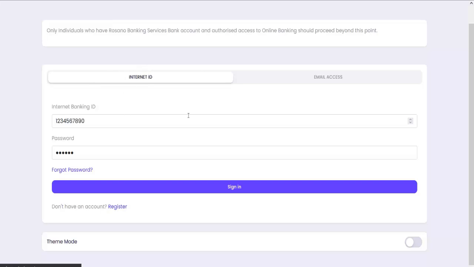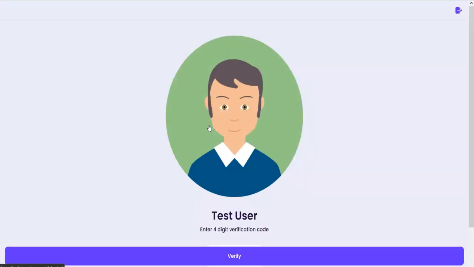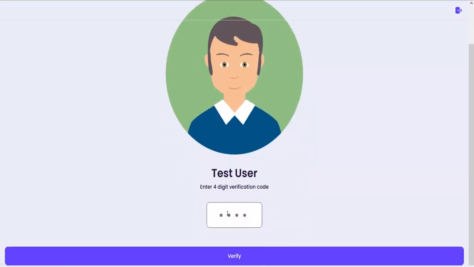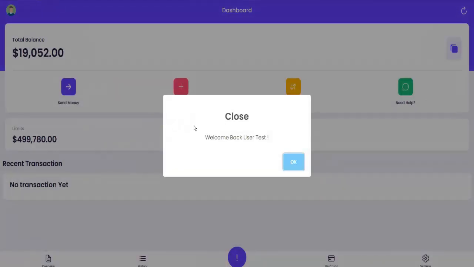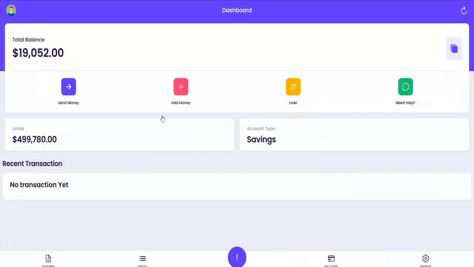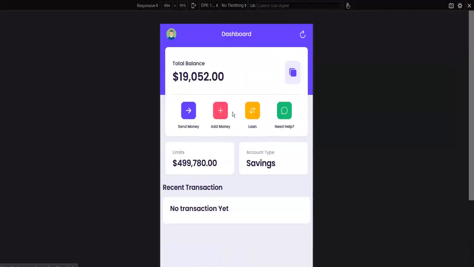So I just put in my login details. Now I need to set my PIN. As you can see right now, this is how the dashboard looks in desktop view, while for mobile view, this is how it looks. So this is the mobile view of the website.